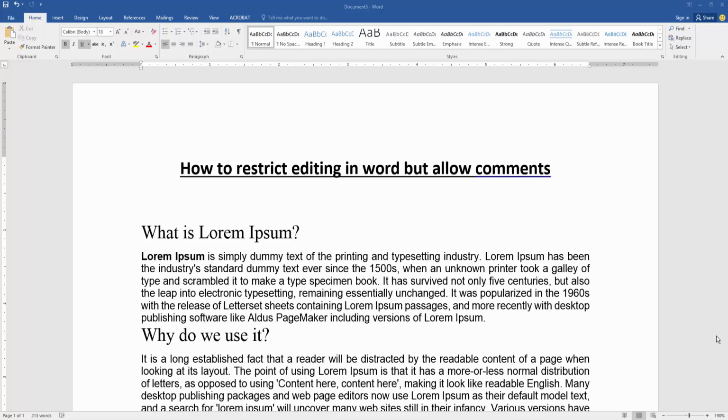In this video, I am going to show you how to restrict editing in Word but allow comments. Let's get started. Firstly, we have to open a Word document. Now we want to restrict editing in this document.